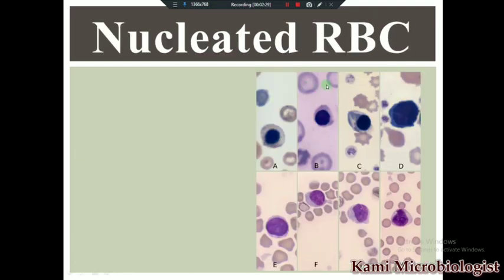Then we have nucleated RBC. As the name suggests, nucleated RBCs are those that have a nucleus. We can also say that mature RBCs do not have a nucleus, but this is an immature RBC that has a nucleus. So you can see this is the field of the microscope, and in every field of the microscope you can see the nucleated RBC.